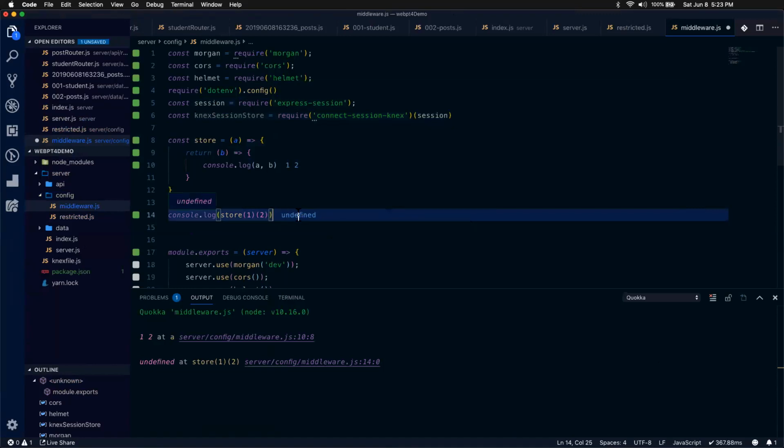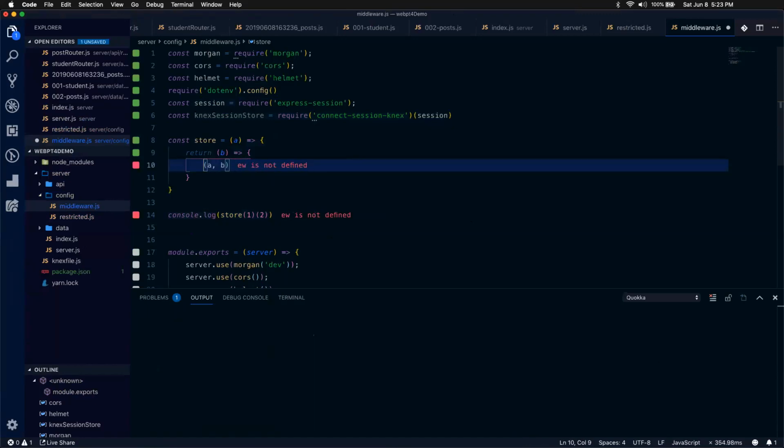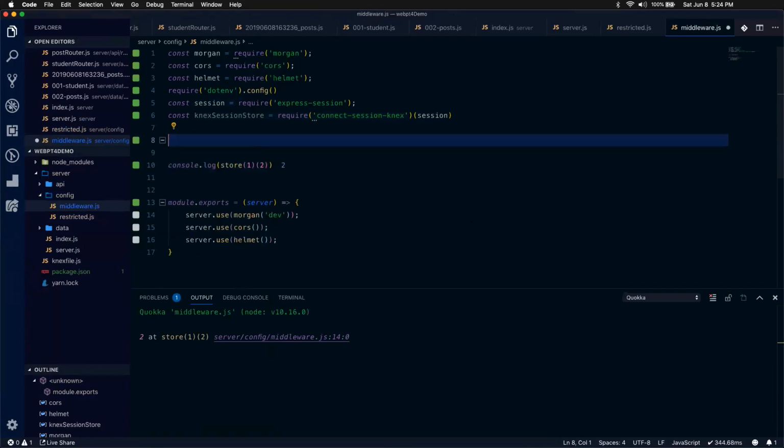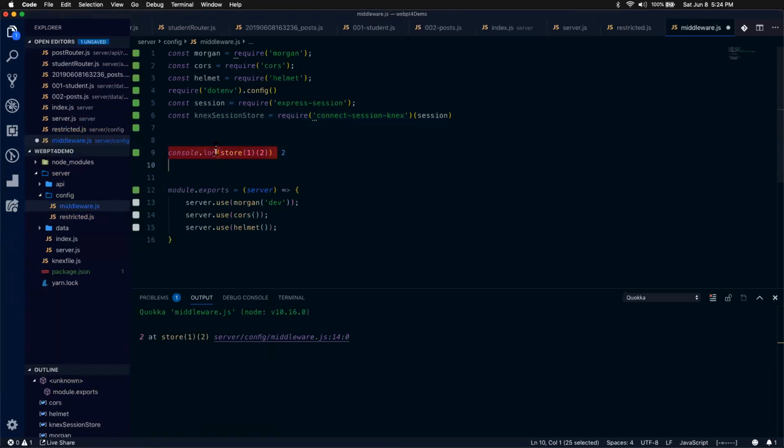The reason why this is getting undefined is because I'm not returning it over here. So if I were to, let's say, return, it's not going to do it. But anyway, you get the point. So, all right, so that's how that works.